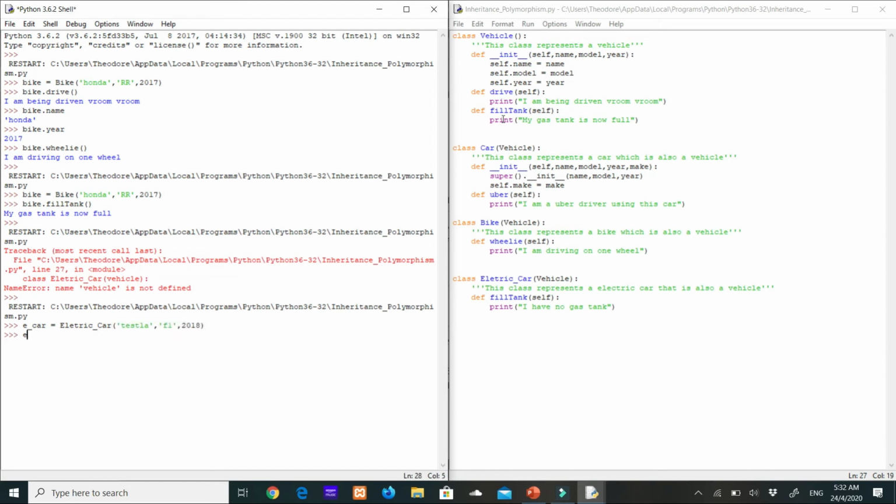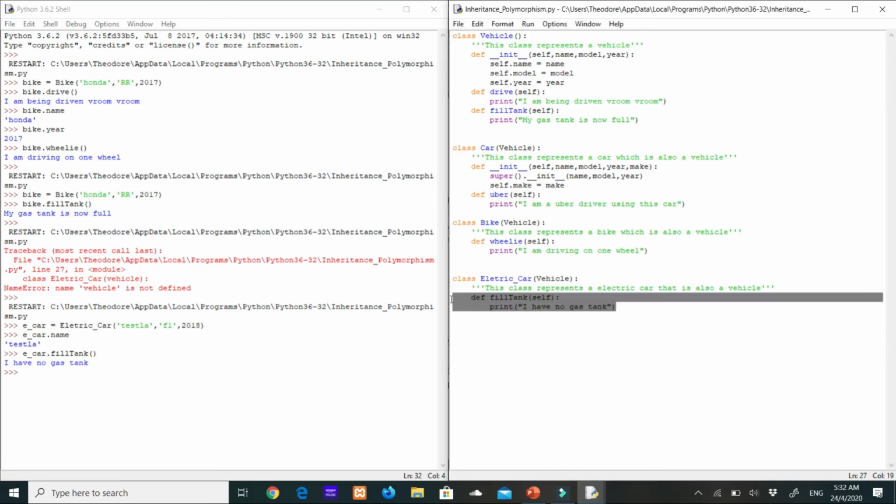So if I say e_car.name, I get Tesla. If I say e_car.fill_tank, you're going to see I get I have no gas tank, because here this method has overridden the fill tank method, which is found in the parent class. And that is a form of polymorphism.